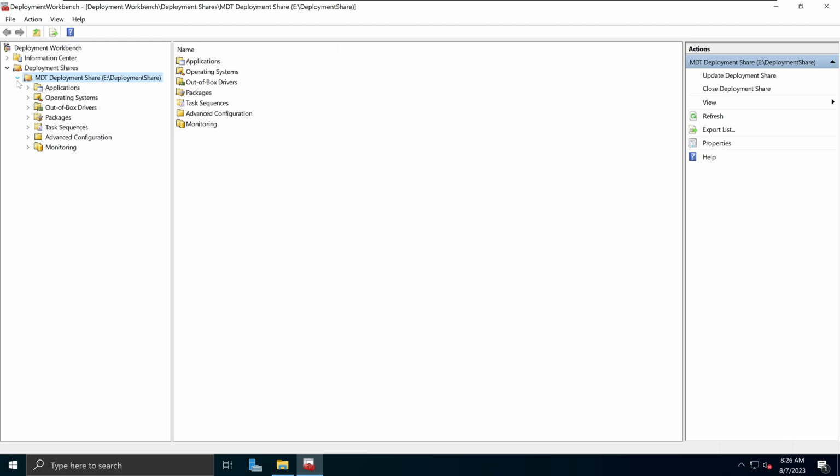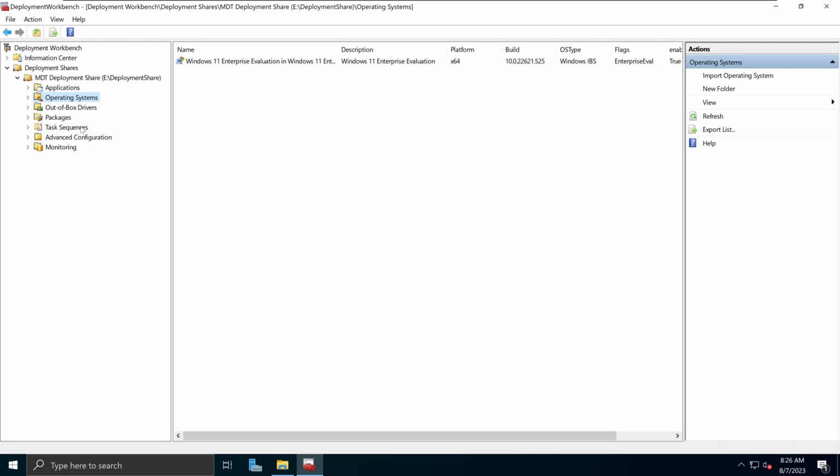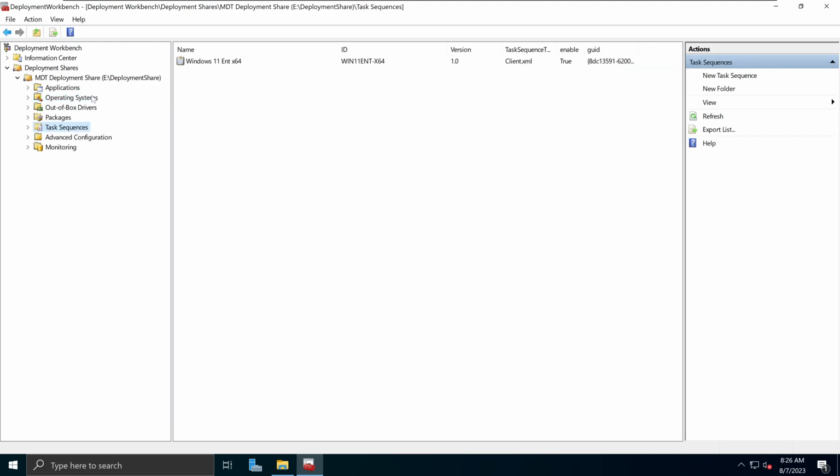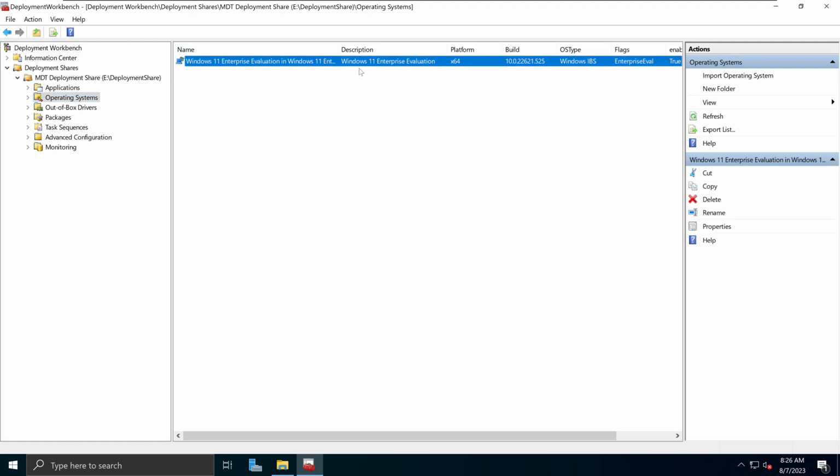And if I expand that menu options from the left-hand side, I have applications, operating systems, out-of-the-box drivers, packages, task sequences, advanced configuration, and monitoring. Today, what we are interested in is the operating systems and task sequences, and I will explain why those two are important here. So under the operating systems, you see that we have the Windows 11 Enterprise Evaluation Edition added right here, which we have done in my previous tutorial.